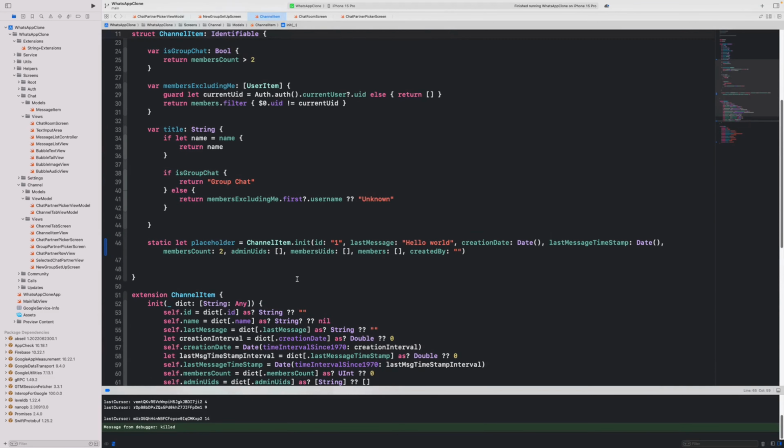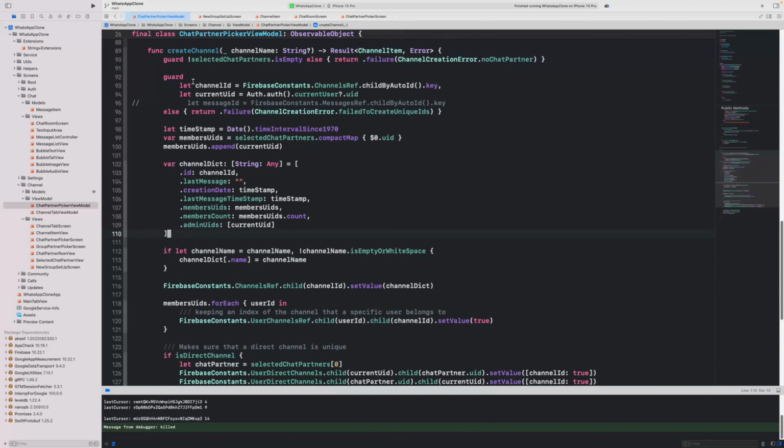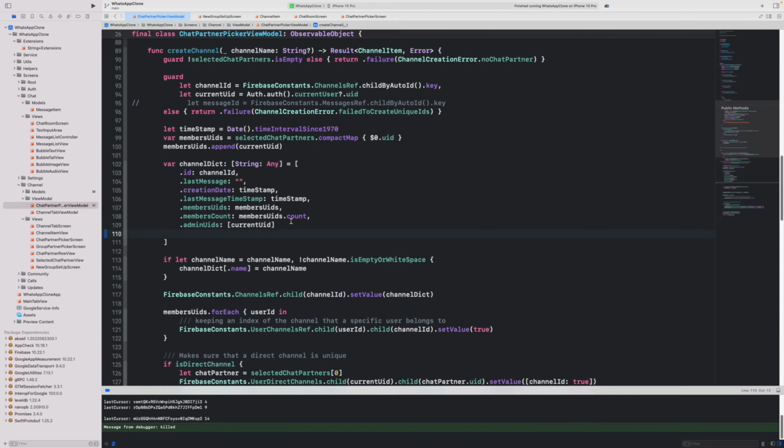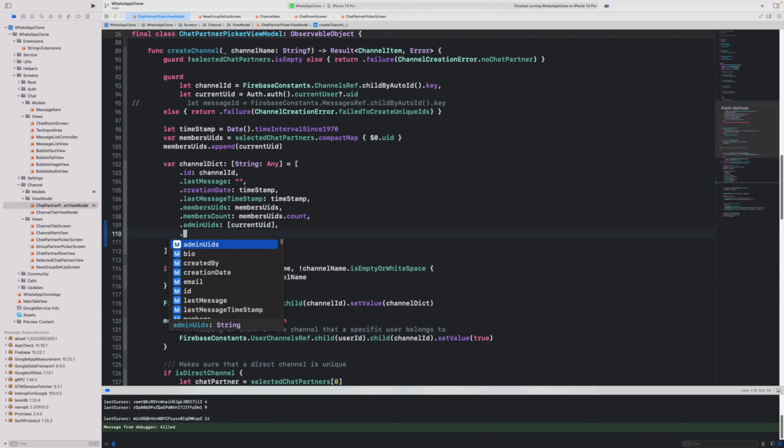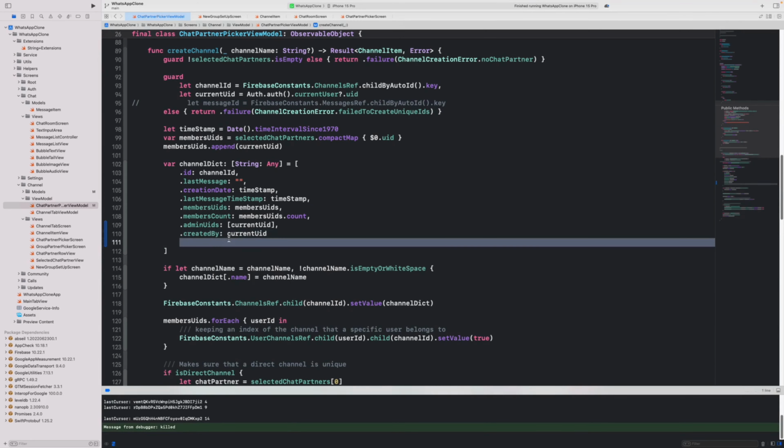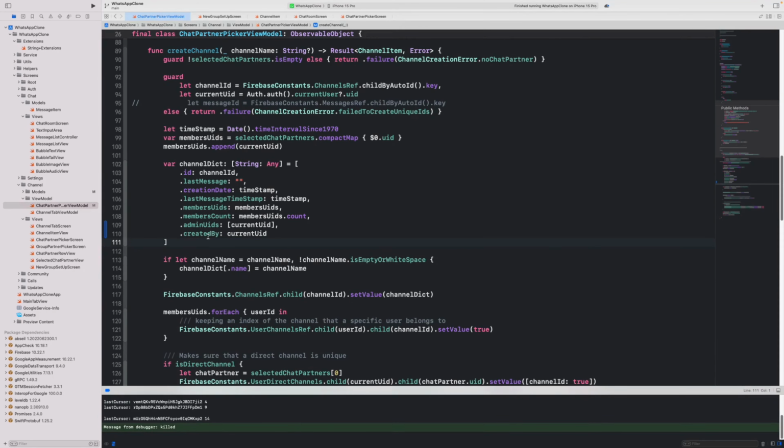So let's move on. The other thing that I want us to do is go back to our chat partner picker view model, and add that new property to our channel dictionary. So I'm going to say created by, and who created it? Well, the current UID. It's as simple as that, right? Because the created by is just a pointer to the specific owner of the channel. And in this instance, it's the currently logged in user that's creating that channel.